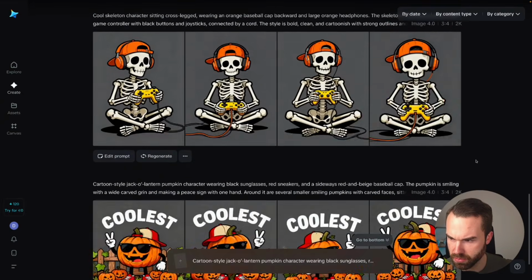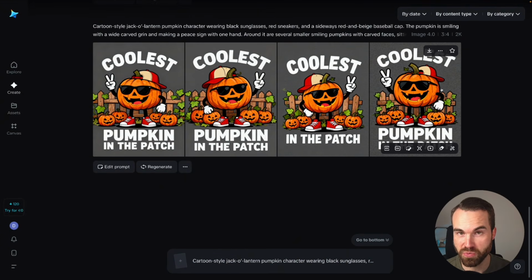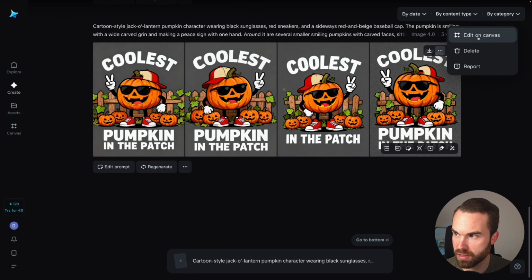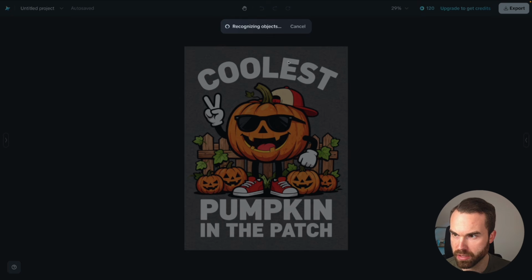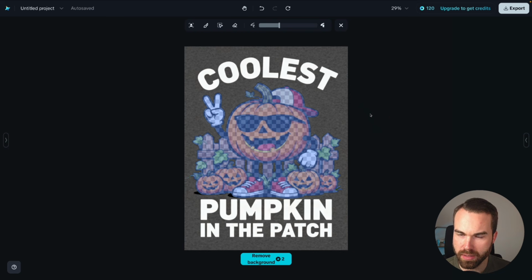So let's go to the bottom again. So let's try to remove the background in Seedream. And let's pick this design, for example. We click on these three dots right here, and then we choose edit on canvas. And here we go. So we got the design selected and we just click on the button remove background. Let's try that. It's recognizing objects. And I would say it failed.